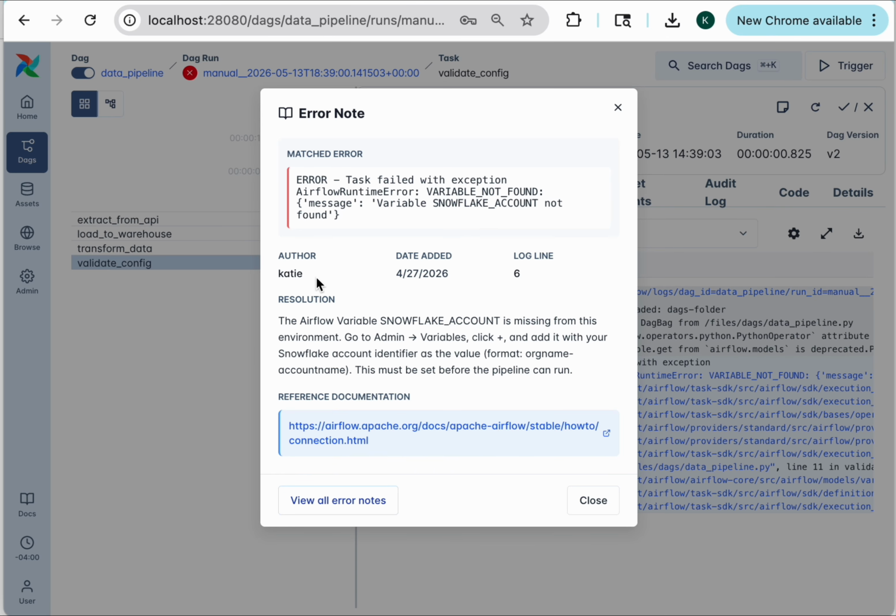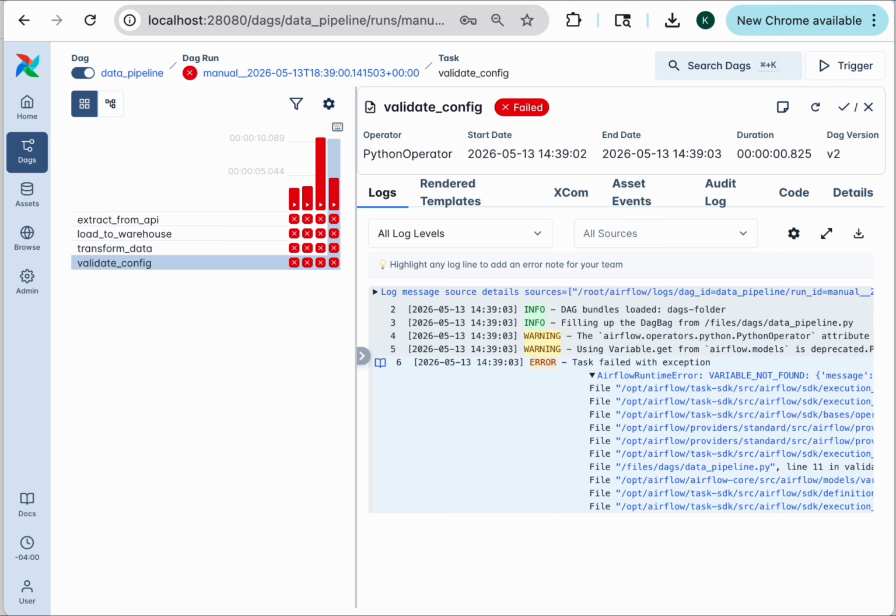So below this, you can see Katie left a note on April 27th, and it gives a resolution of how to fix this error. So go to admin variables and add the variable snowflake account to the environment. So you also have the option to link documentation for how to fix this error. So we can close this out.